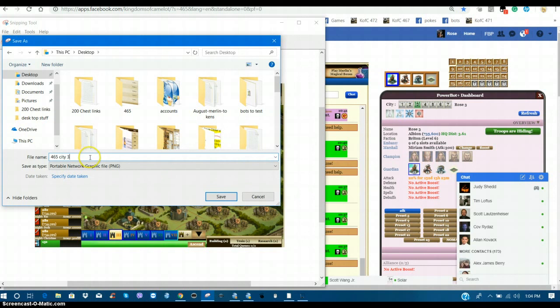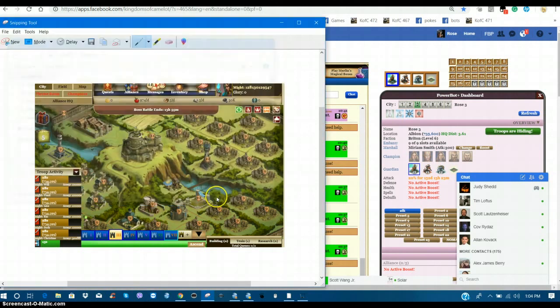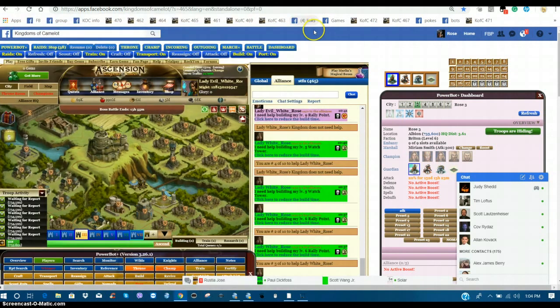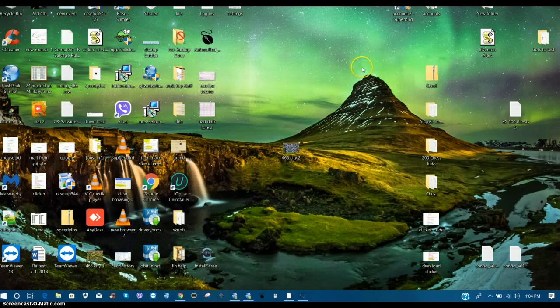Okay, you can name it anything you want to, just so you know what it is called, and then click Save. Okay, once you do that, it's saved. Then you can close all this, and you should see City 3 on here. Yep, right there it is. There's City 2, there's City 3.